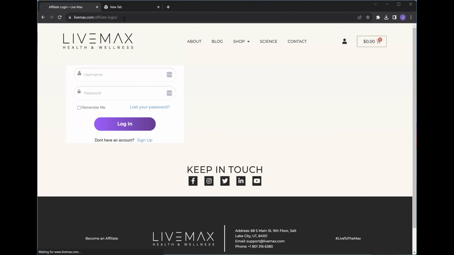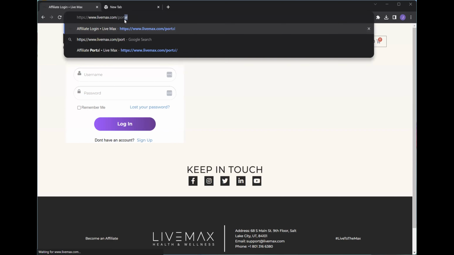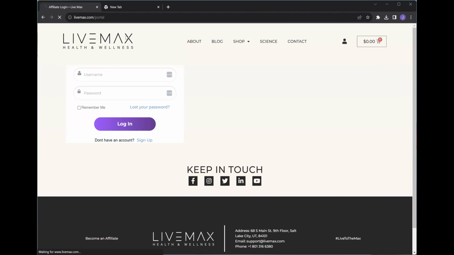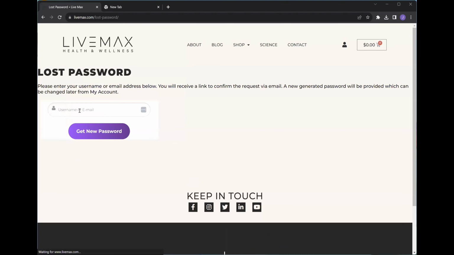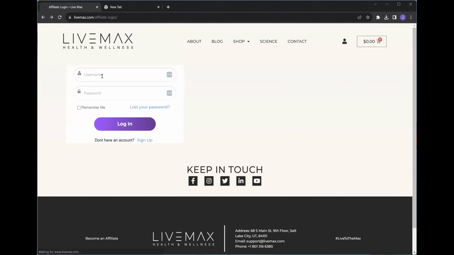But first thing you guys should do if you're trying to get access is go to this livemax/portal, which is the URL for the back office here, which will take you to this login prompt. You go ahead and hit lost password, type in your email address. Like I said, if the process works, you've got an account. If it doesn't, then we'll get you one set up.